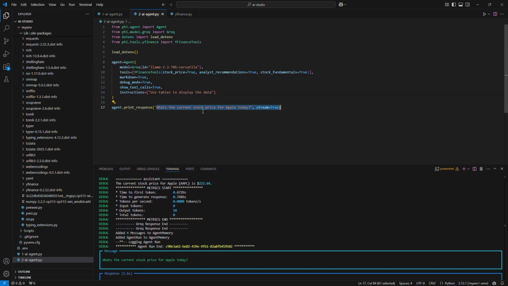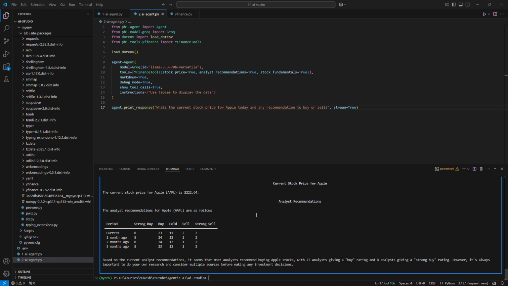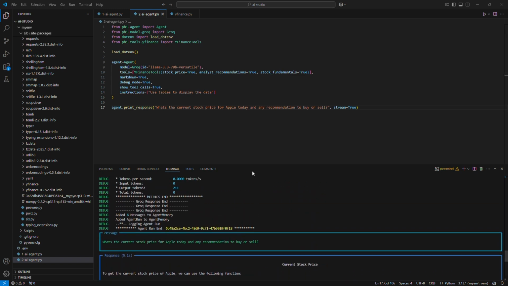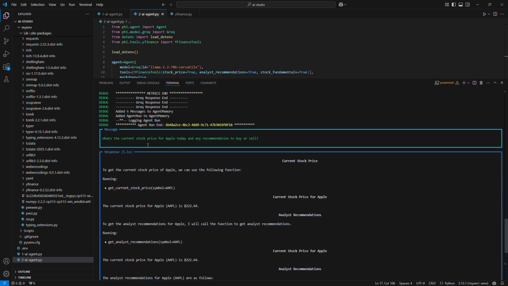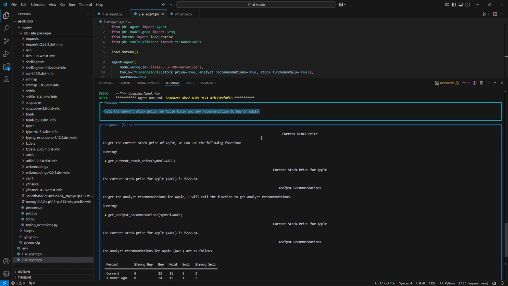So the question is: what is the current stock price for Apple today, and any recommendation to buy or sell. And let's now run this prompt. So here we get the response, and it is very detailed. You can see that this is my prompt, what is the stock price for Apple, and any recommendations. So I'm expecting some kind of recommendation for buying and selling, which is a stock analysis.